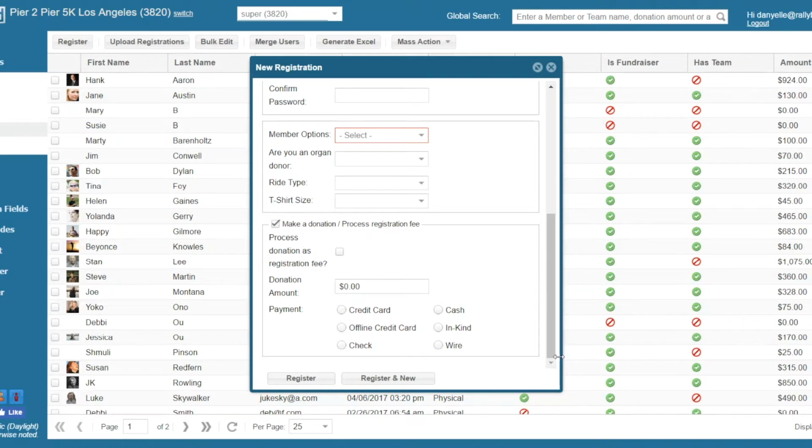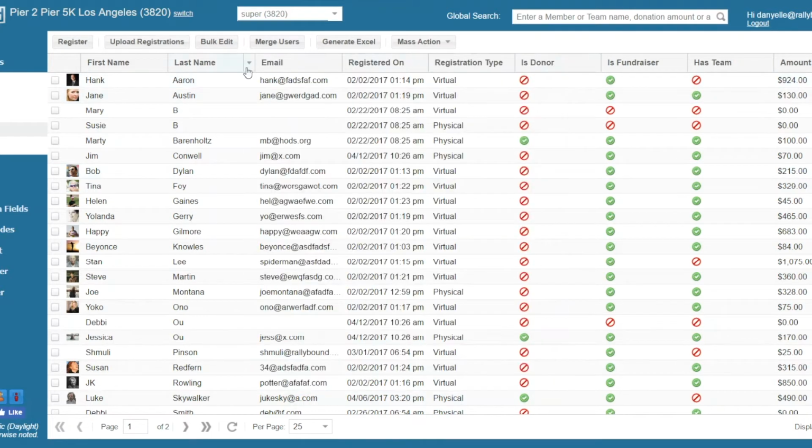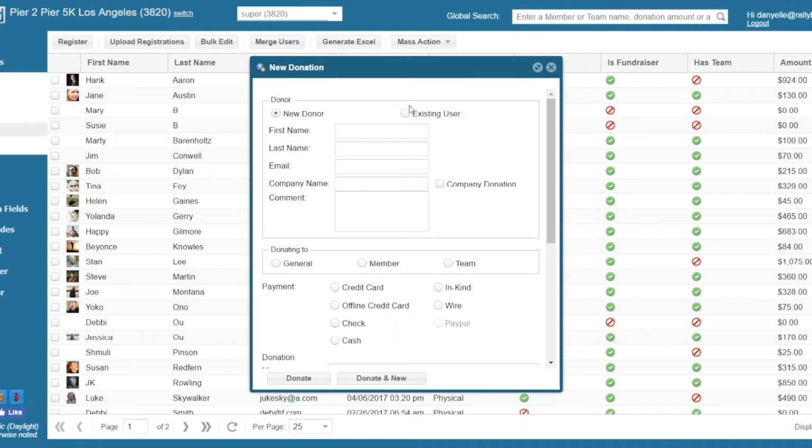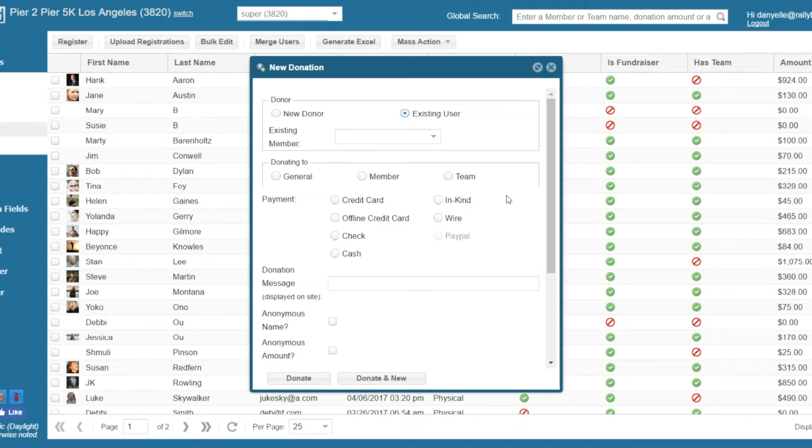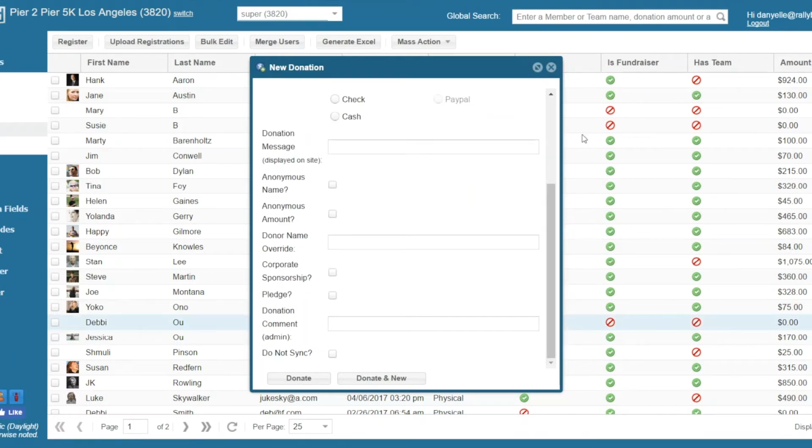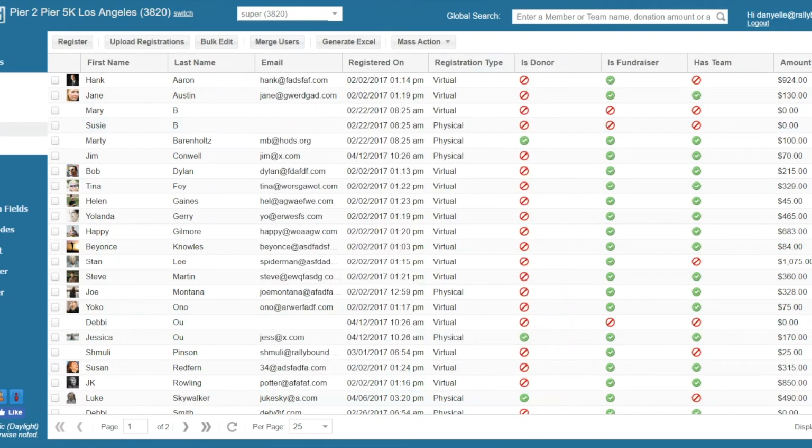So how would you do this? The first thing you need to do is create the registration transaction. To do that, you're saying, yes, I want to make this a donation, process a registration fee, but specifically, I want to process this as a registration fee. So I'm going to come here and I'm going to put $25. Once I put $25 and I put the rest of the information, I close out of here. I have the individual that I just registered here as a registrant. Then I would want to go and create a donation to an existing user, pull that individual up, and make the donation for $25. So that way we have those two transactions.